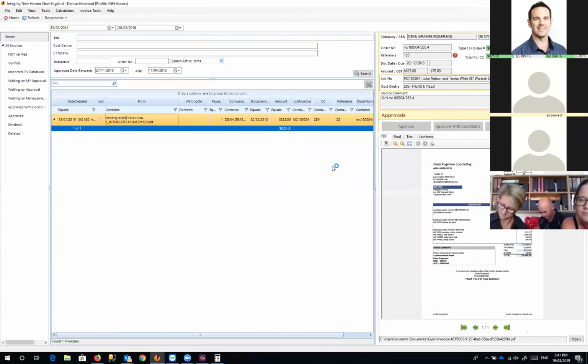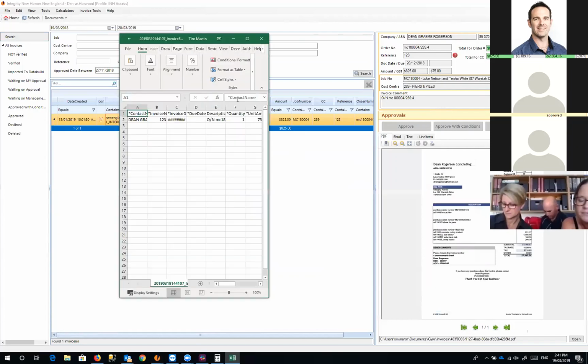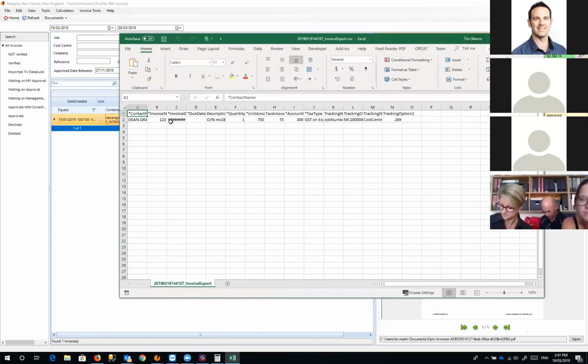And I'll just export a CSV file for us. Oh, so it goes to CSV file. Okay. All right, so this has got the one item here. So if there was 20 items there, you'd have 20 rows here to import. And this is a file that Xero can recognize.